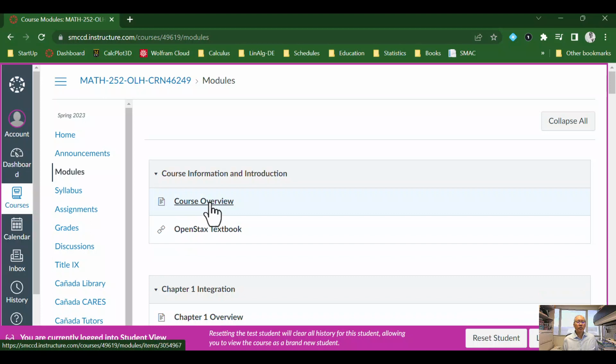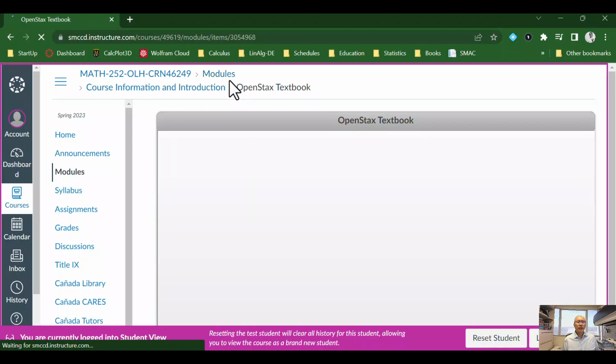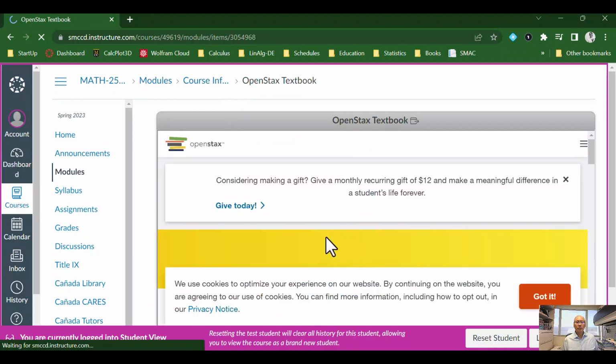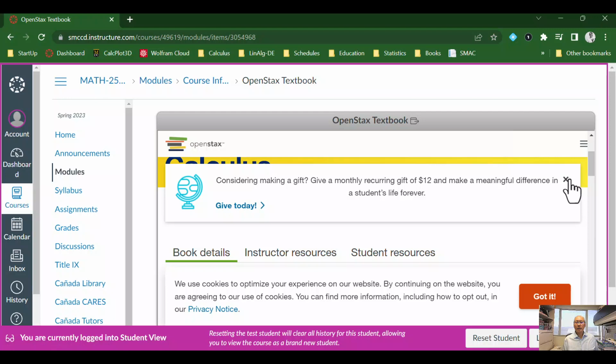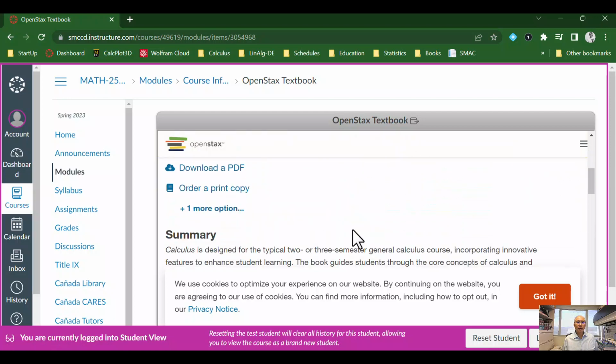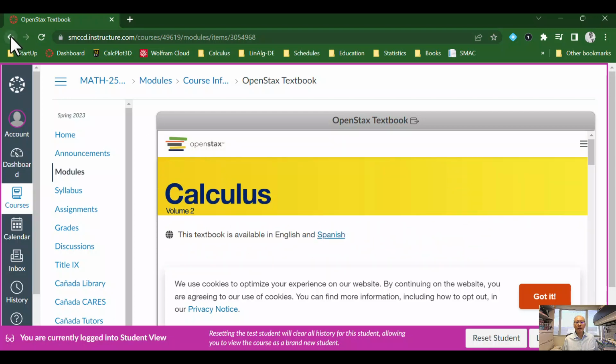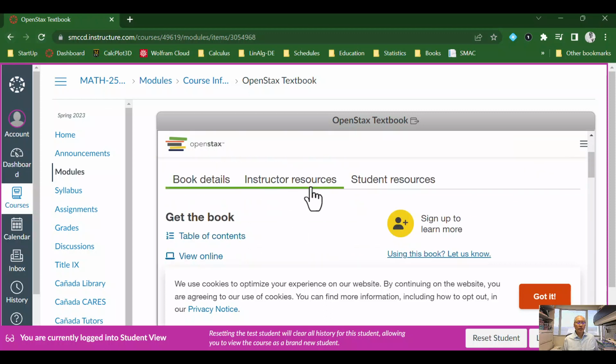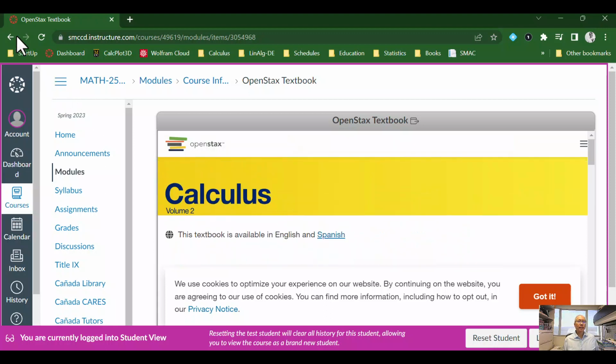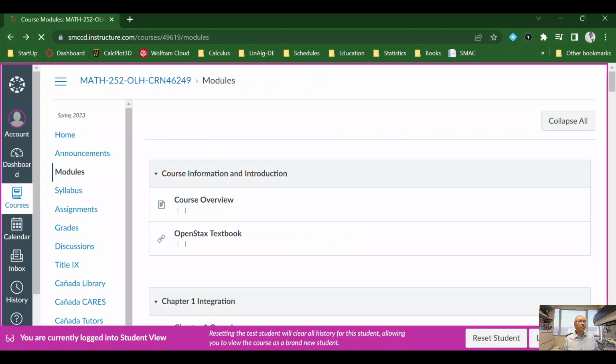Here is the modules view of the course. We have the course overview, which is essentially our home page. We're using an open textbook called OpenStax, and if you click on that, you will get a link to the actual textbook that we're going to be using, and it is a free textbook, so you're not having to pay for renting or buying a book. But if you are interested in actually purchasing a hard copy of the book, there's a way to do that on this OpenStax page.